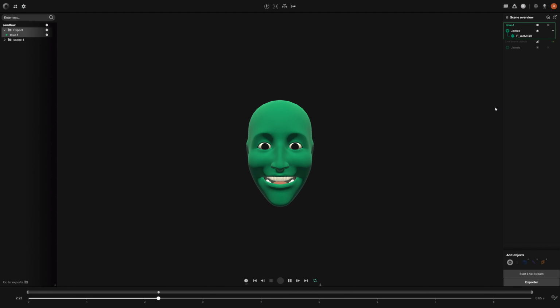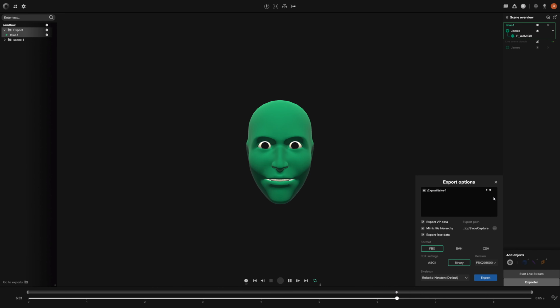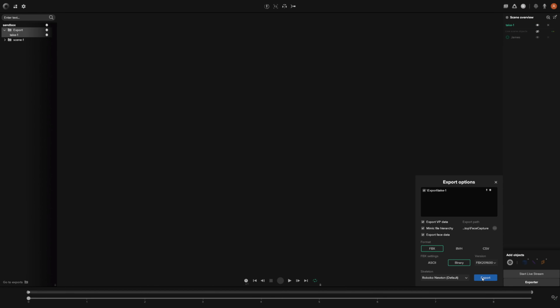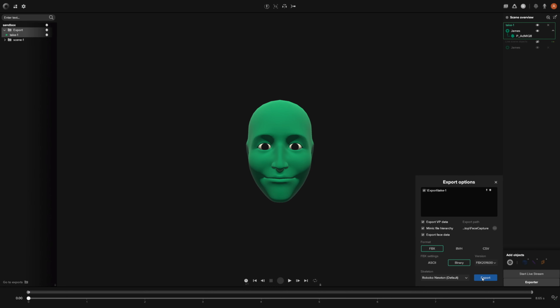In order to export this out, we want to go down to Exporter, click on that, and it'll open the export options box. You just want to make sure that your export face data is checked and that your format is set to FBX, because face capture data does not export out as a BVH or CSV. As long as those two are set, you can leave everything else the same and then click export. Now that it's exported, we're going to jump over to Cinema4D and apply this to our character.